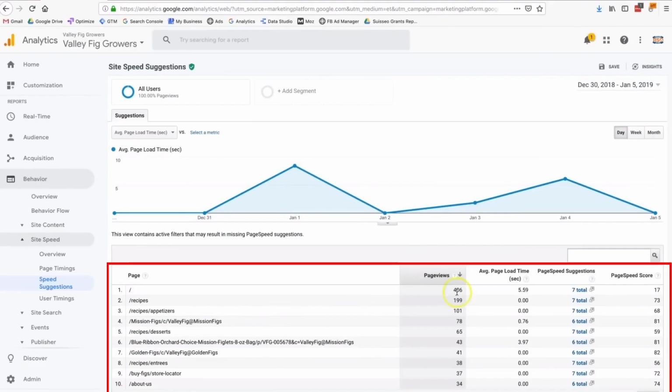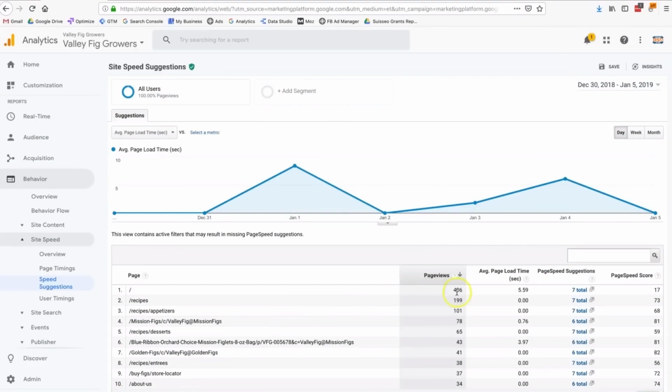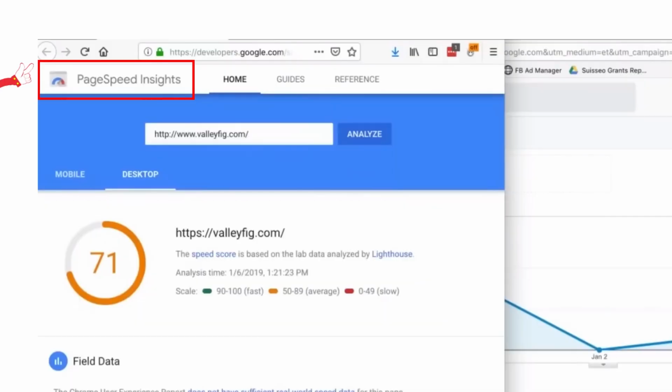By accessing speed suggestions in Google Analytics, one can view the average load time for specific pages on the site and receive feedback from Google on how to improve it. To illustrate, let's say I observe the homepage of my website takes an average of 5.59 seconds to load. In order to address this issue, I can click on Page Speed Suggestions in my Google Analytics account. This will direct me to a tool called Page Speed Insights, which provides insights into the speed of my page's load time on both desktop and mobile devices.